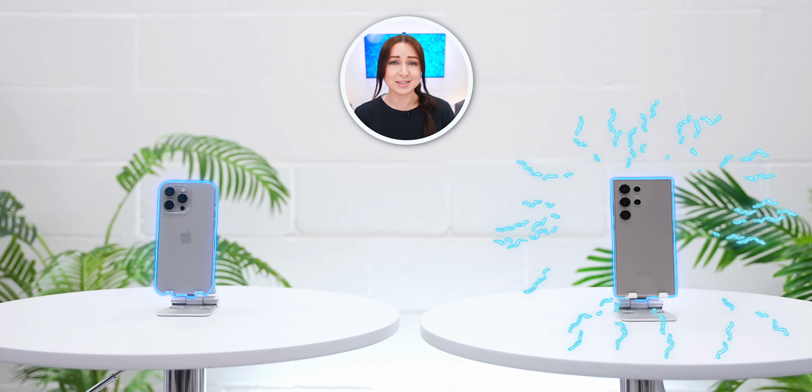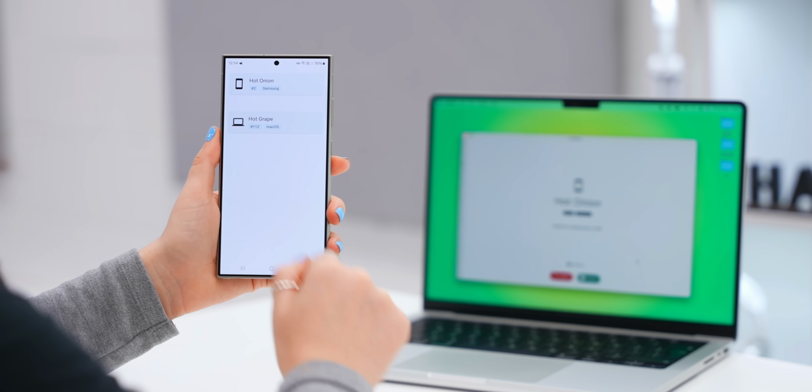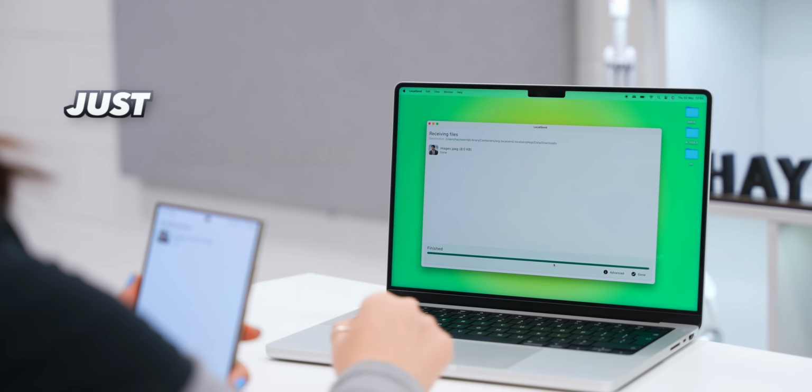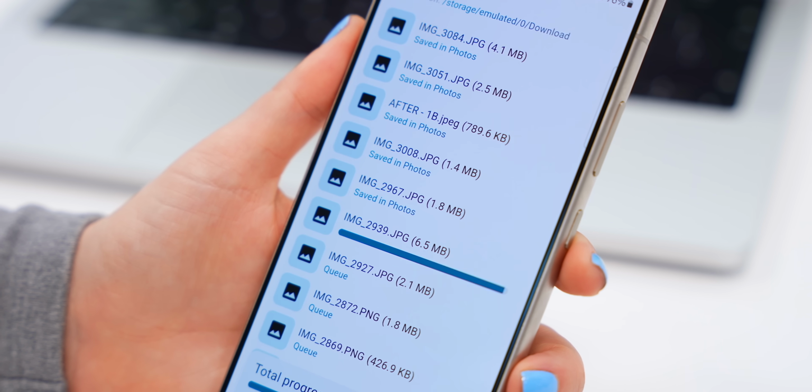So you can quickly share files from an iPhone to a Samsung to an iPad to a Pixel to a Mac, and on and on and on. So no limited AirDrop, no limited Quick Share, just Local Send it to anyone. And the best part about it is that it's actually really fast. I also love that it's free and there are no ads. I literally use this every single day.